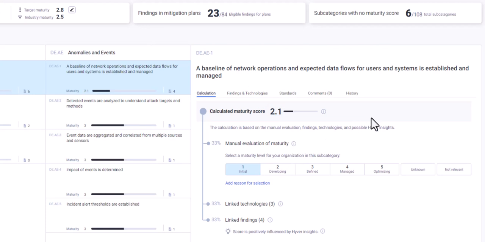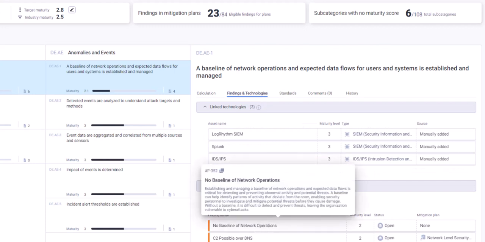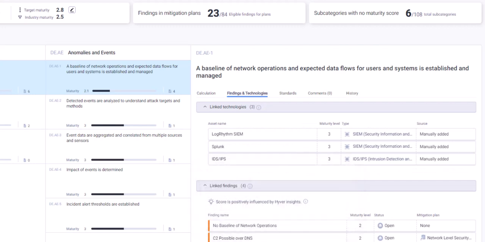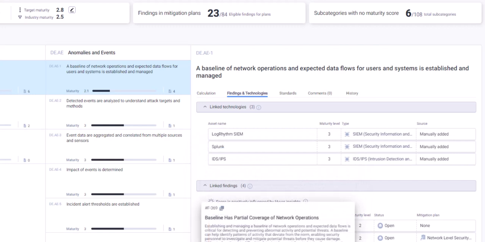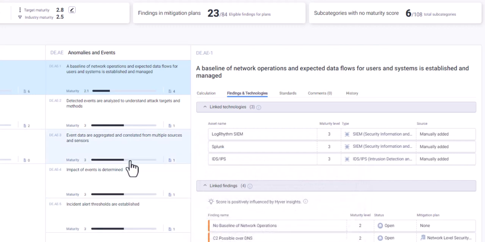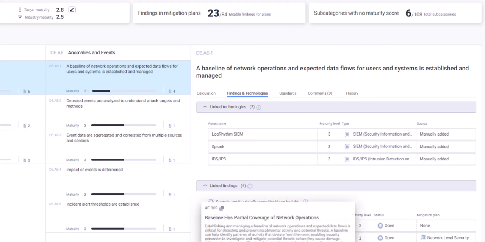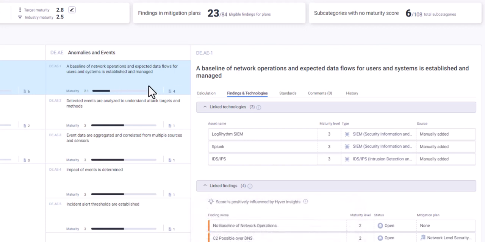Findings in Hyver contribute to the maturity assessment by representing issues or vulnerabilities that are active or fixed in your organization. Findings may be pre-assigned to subcategories, so when you see a linked finding in the maturity assessment evaluation section, it's already been linked to that subcategory. When creating a new finding, you link it to a NIST subcategory. Findings and technologies provide good objectivity to the maturity assessment.